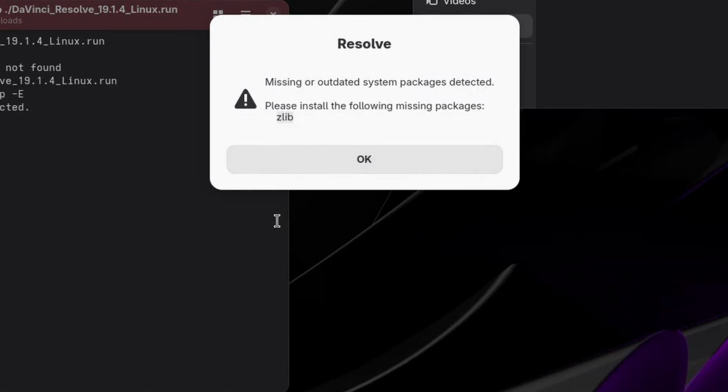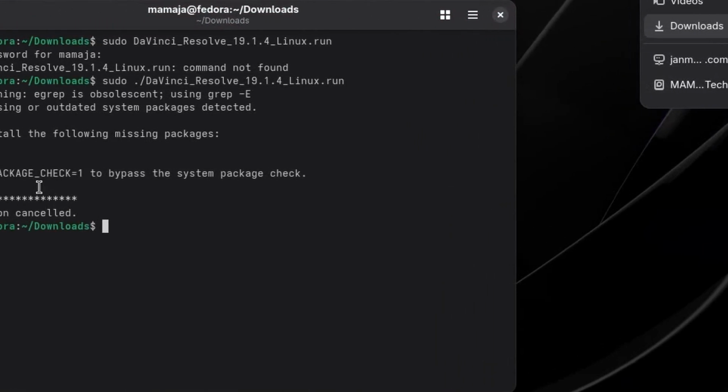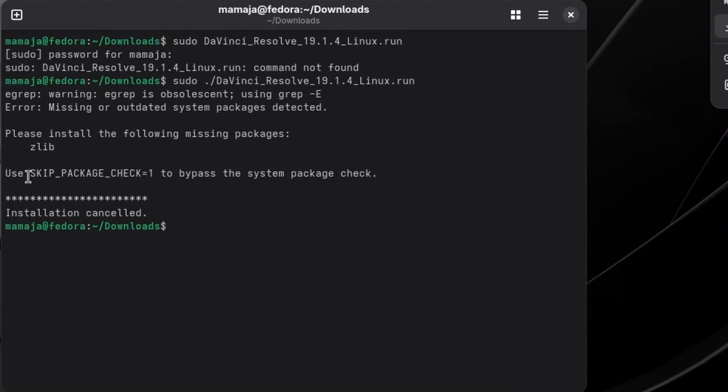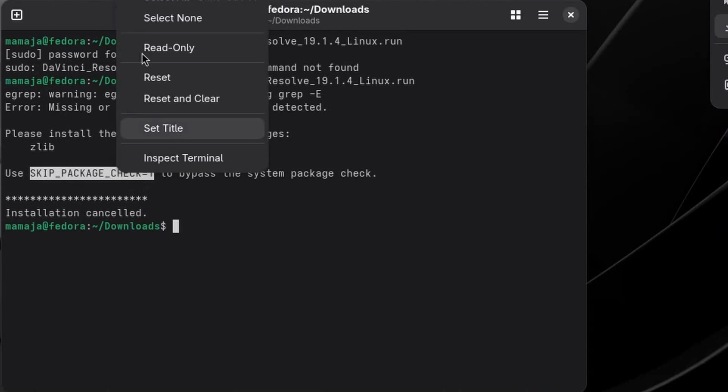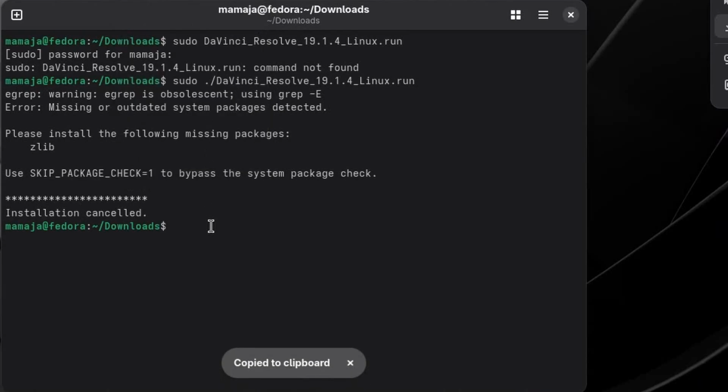You don't really need to download it because Fedora already has the latest packages going on, since DaVinci Resolve, the Blackmagic guys, are using outdated packages. No problem. So they tell you what to do. You must use this argument over here. This argument. So highlight it and copy it. You're going to need it.